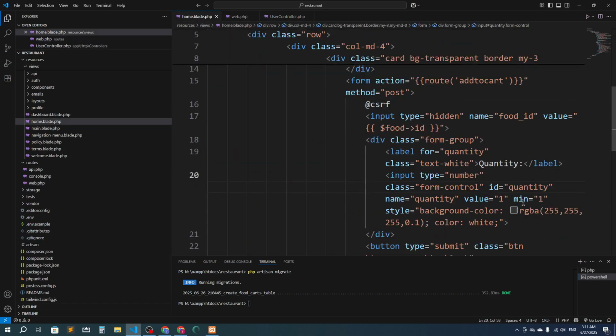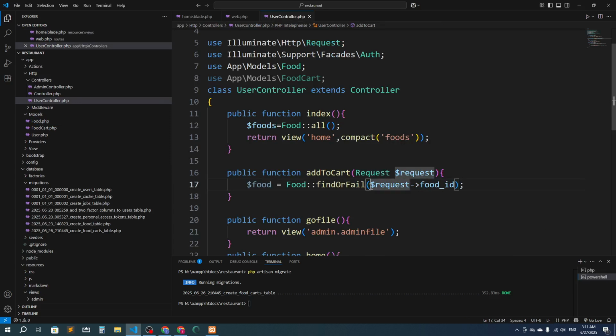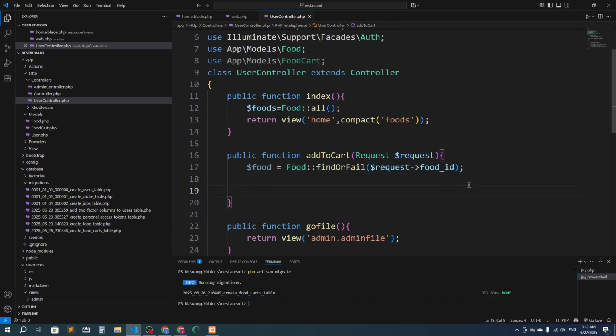Let's go here, food underscore ID, right? So we are getting the food ID from the request, and we'll check it in the food table. If we find any food information according to the ID, then we'll keep it inside this food. And now we'll create a new cart.